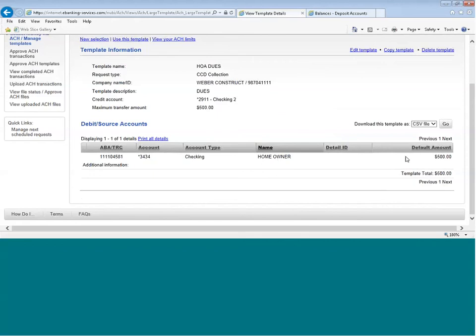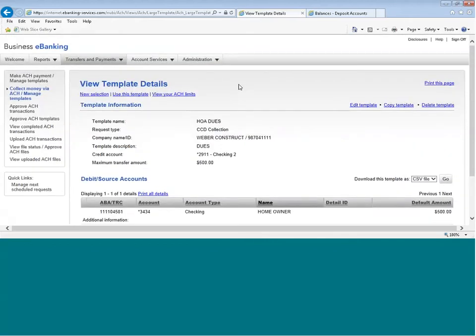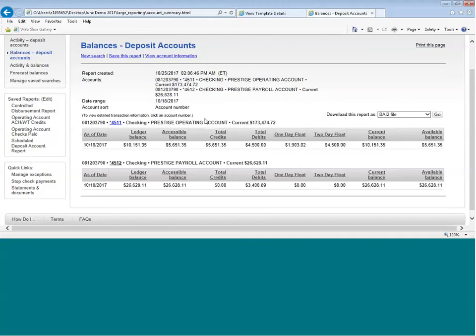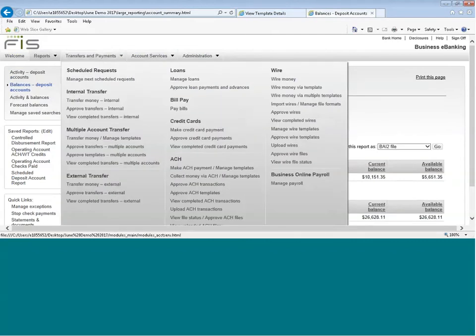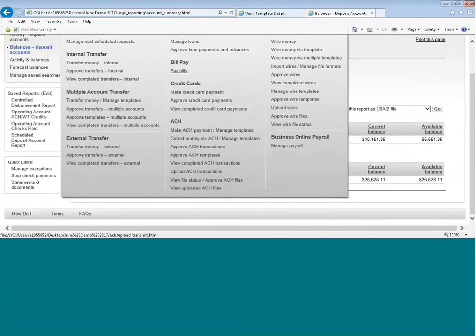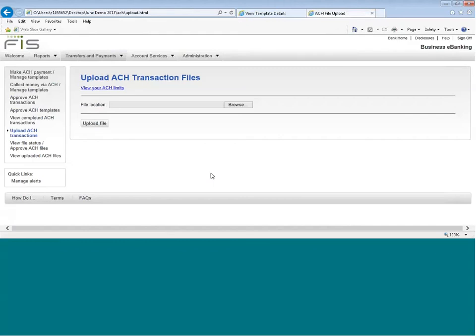So this works just like the payment service, except in the opposite direction. The funds are being debited from the source account and credited to my Community First Bank account. That's your collection service. The next thing we need to explore is uploading ACH transactions. Transfers and payments, ACH, upload ACH transactions.